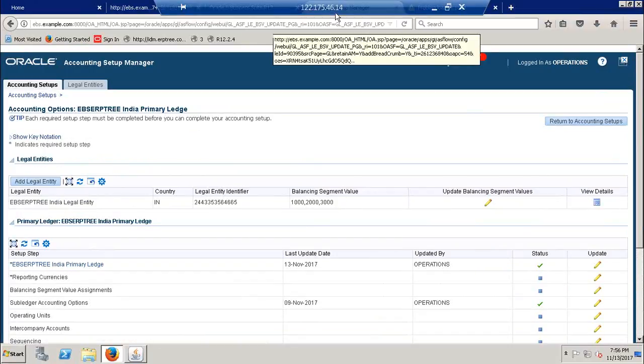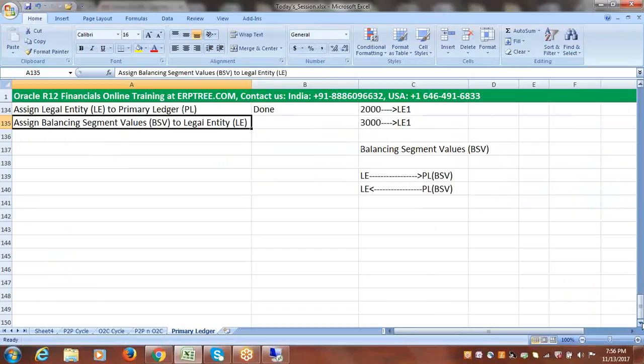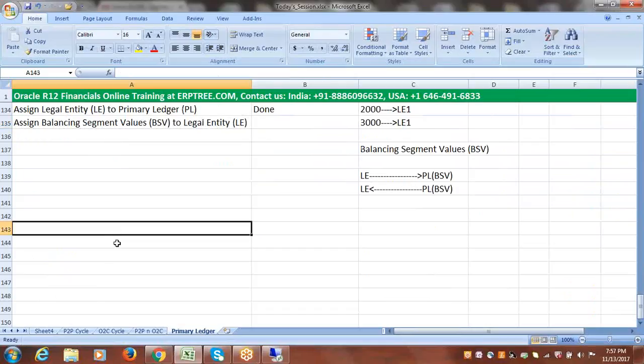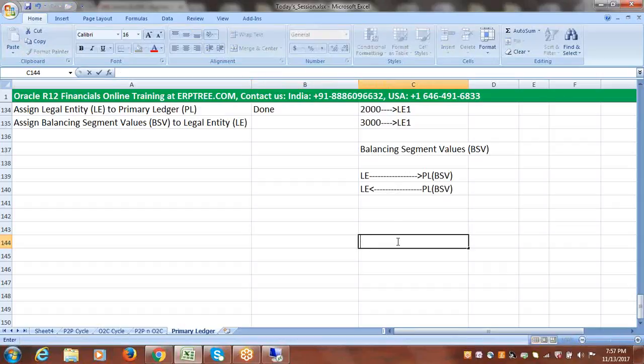Fine. Done. So now we'll discuss a few points. Our primary ledger is ready. So where can we use the primary ledger? The primary ledger we can use within the responsibility only. Now we have to create the responsibility.